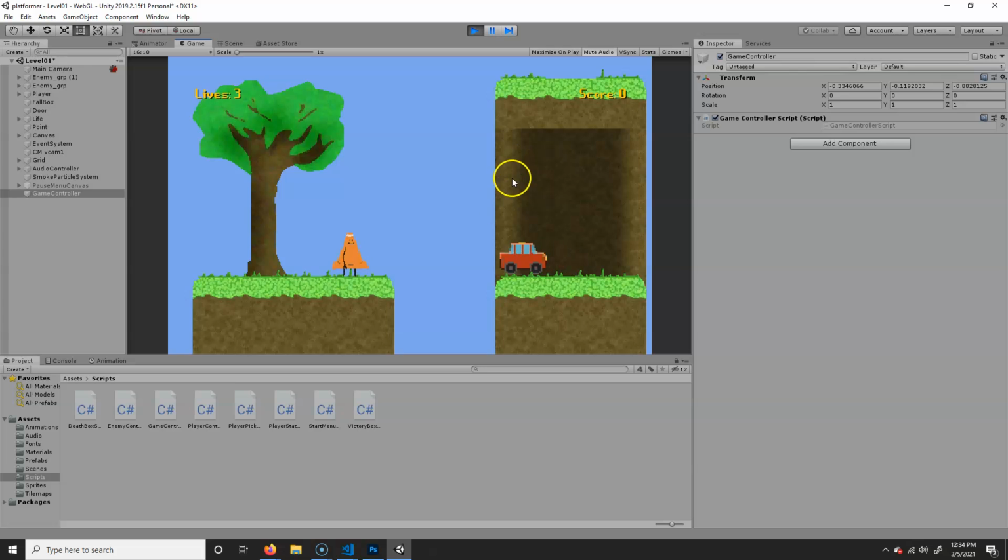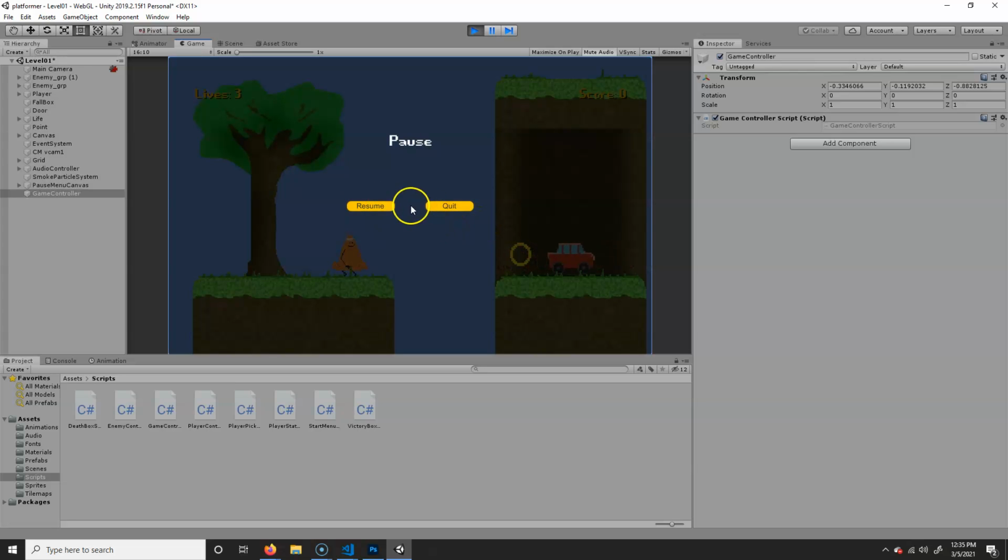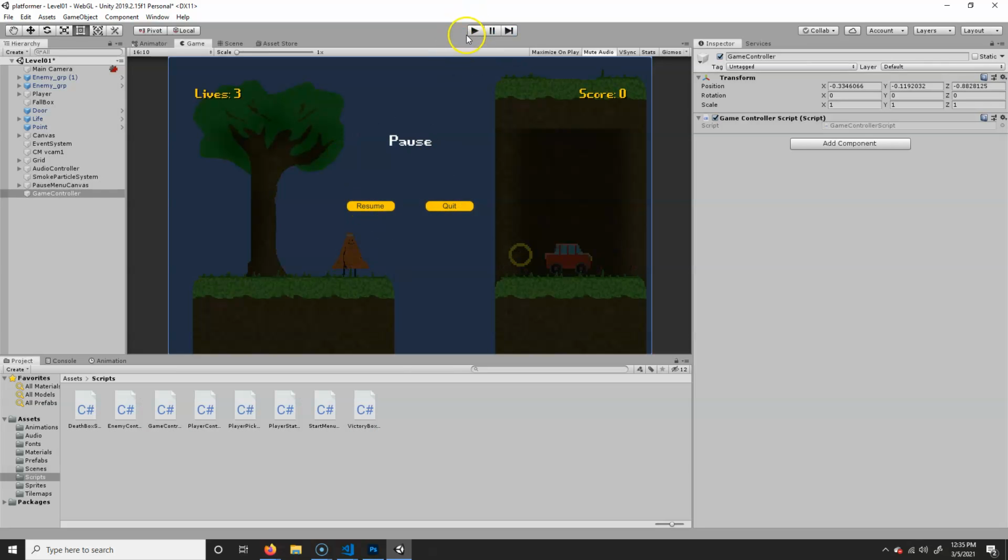Okay, so you can see it goes away. And when I hit escape, it pops up. But that's it. It's just on. These buttons don't do anything because we didn't tell them to do anything yet. So somewhat working, also somewhat not.